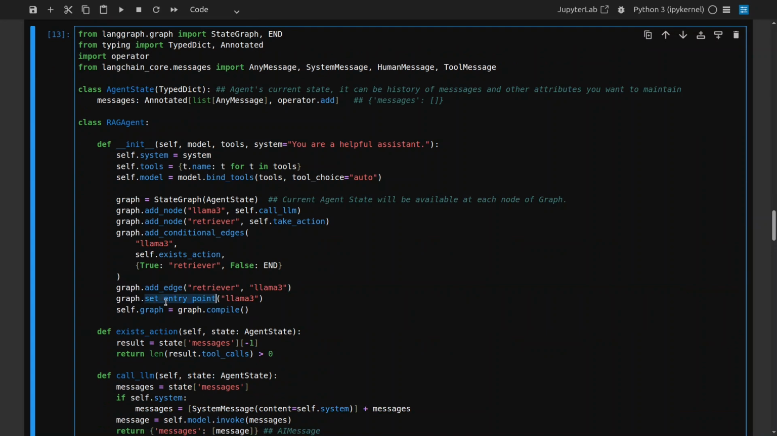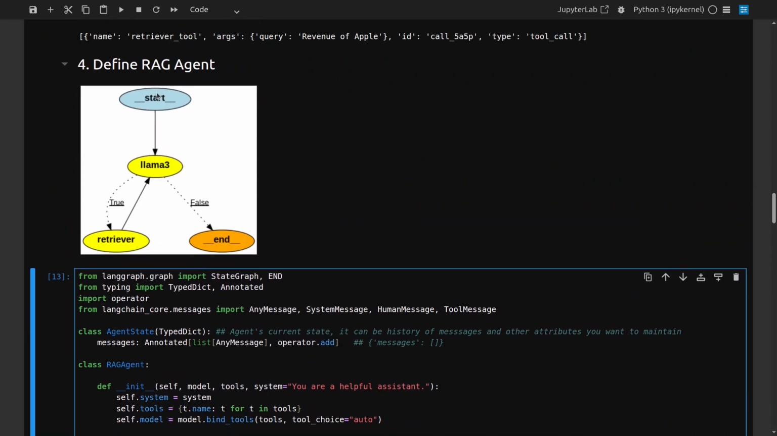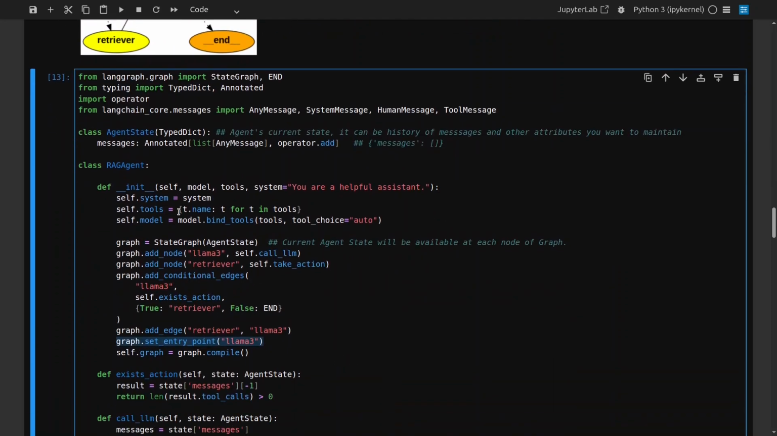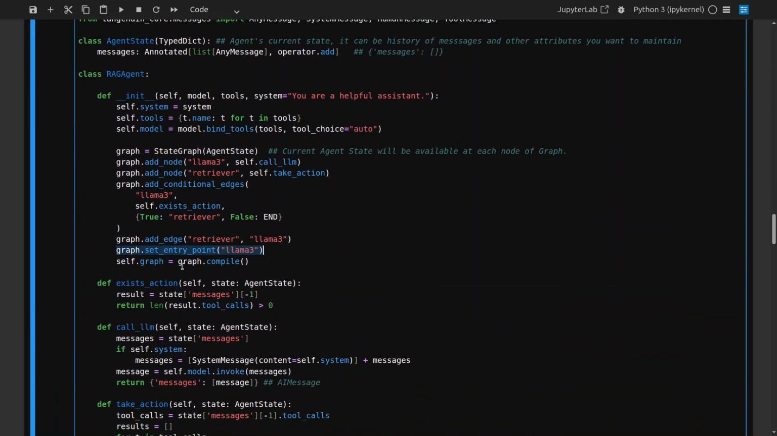And I have set the entry point to Llama-3. So this is important. We need to tell the graph where we are starting. So the control flow will start from Llama-3. Whenever a query comes, first it will go to Llama-3. And that's our graph. So once the graph is defined, you need to compile it and set it in self.graph.